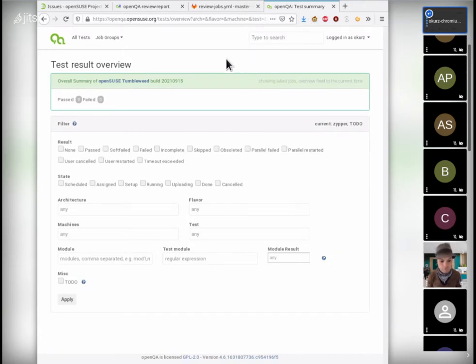So are there more questions or ideas about the test module content search?